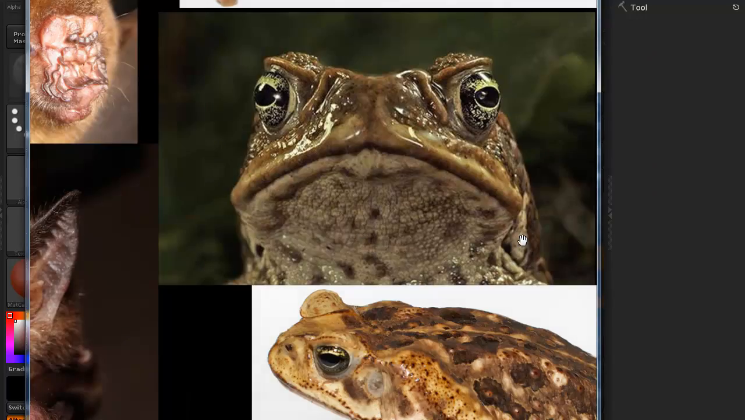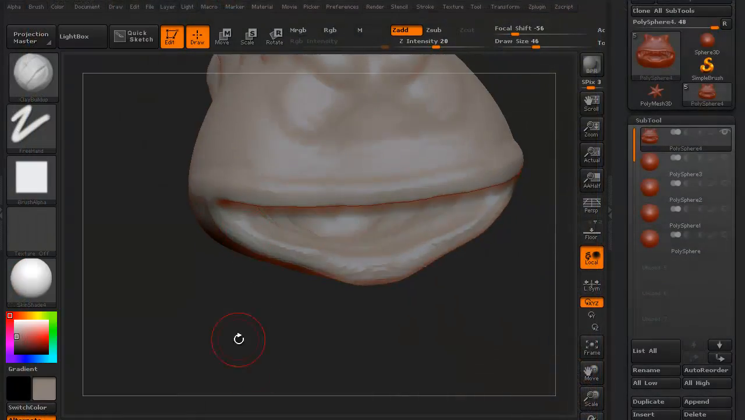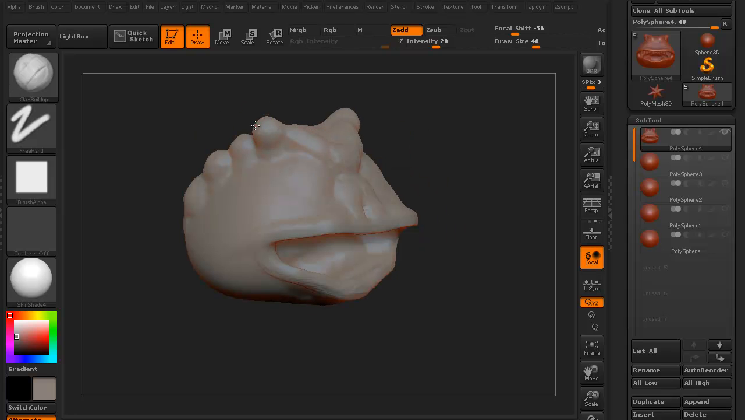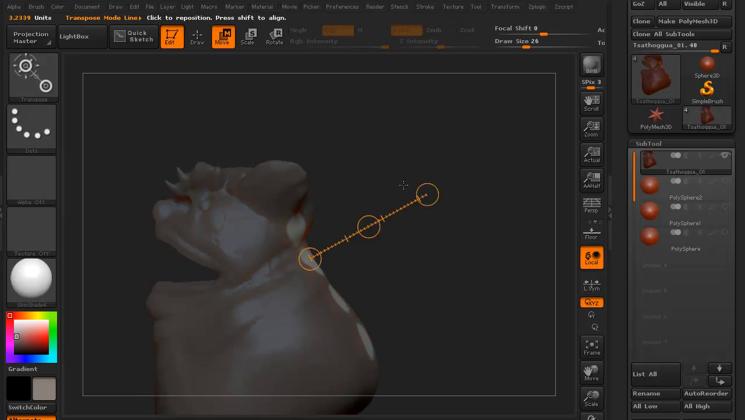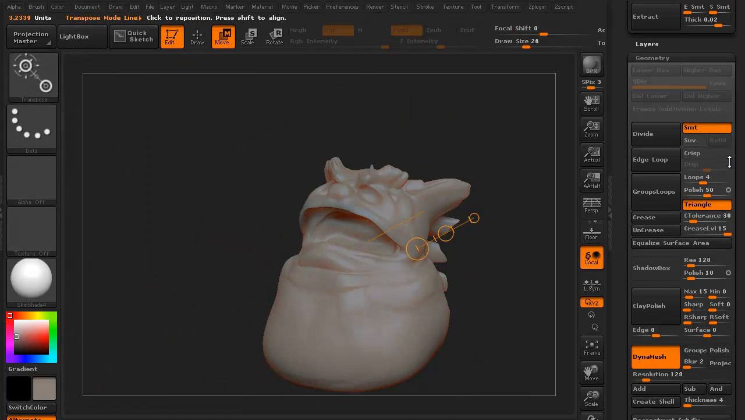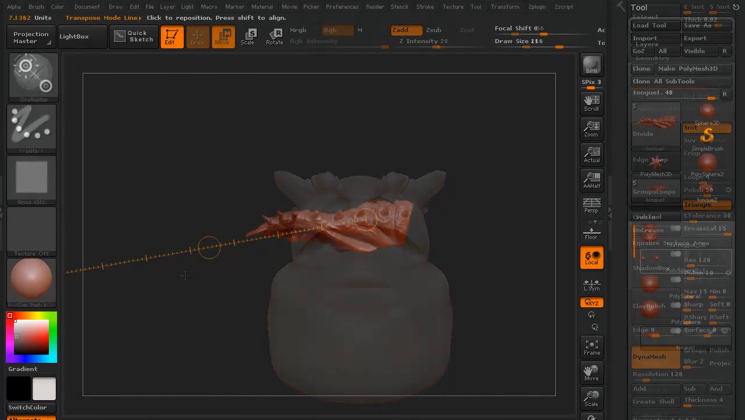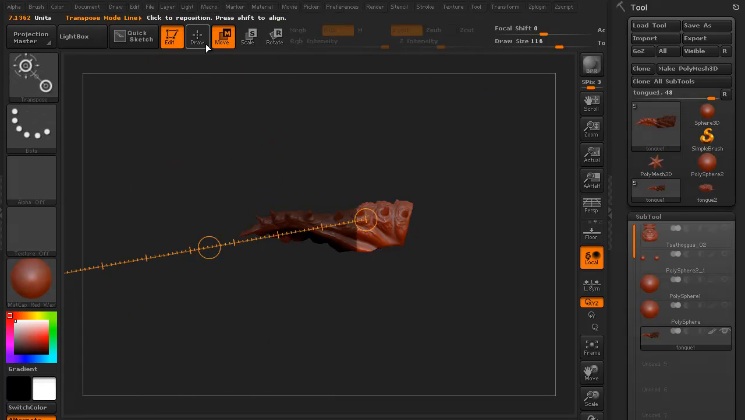In this series, we'll take a look at creating a creature called Tsathoggua. It's a frog-like deity from the Cthulhu mythos group of characters. It's a bunch of old cosmic gods and creatures from old literary stories.